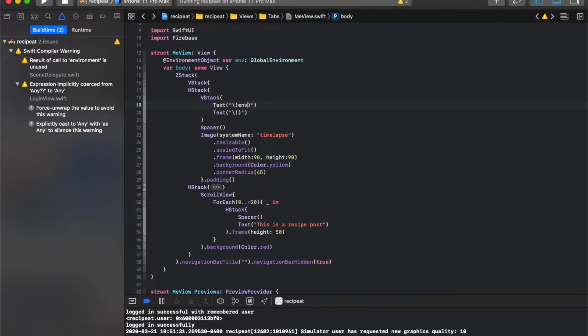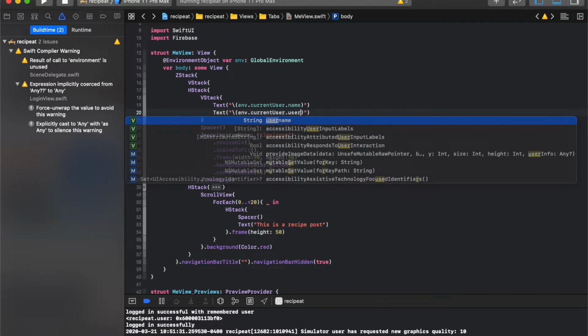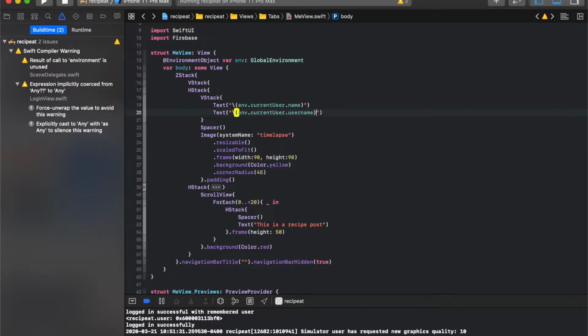env.current-user.name. Okay, and then this one will say username. And then we're not going to keep this long term, but what I'm going to do is write this here as well.